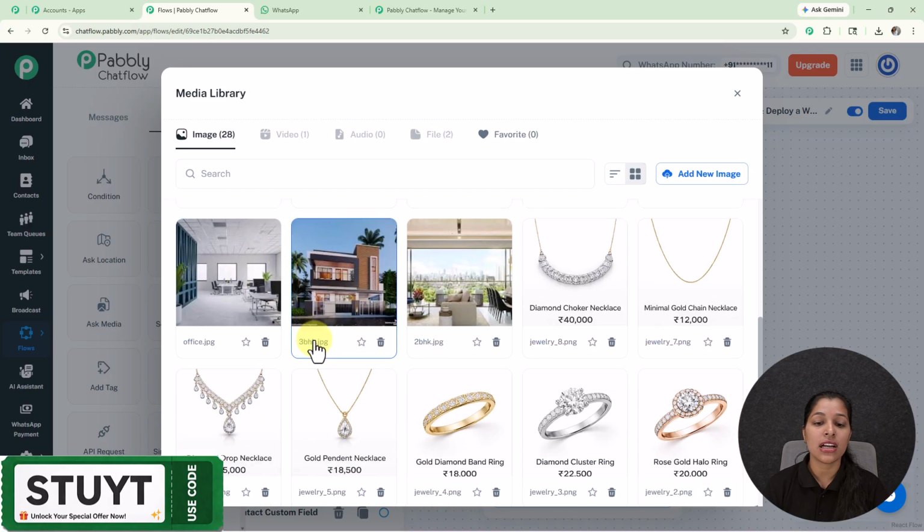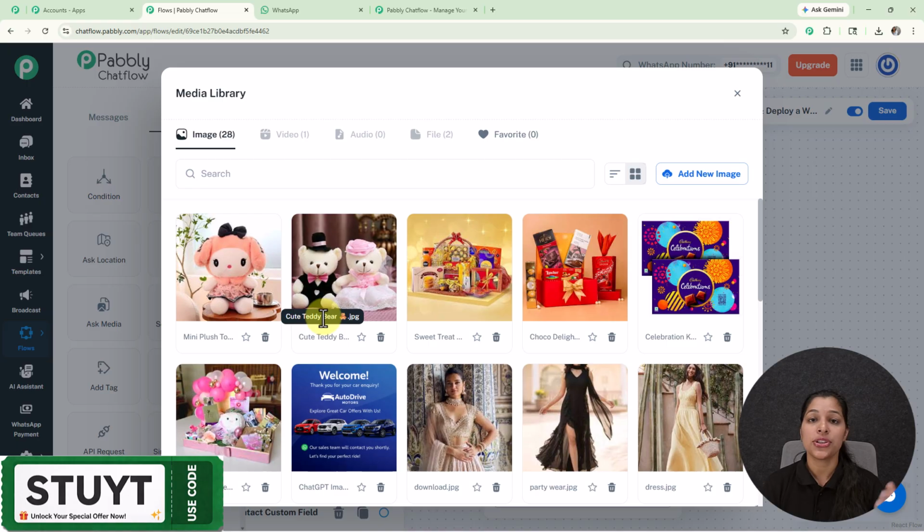So here I'm going to just select this button, and here I'm landed to my media library where you can check out these images I have added. So you can also add image, video, audio, etc. in your media library by selecting this button.